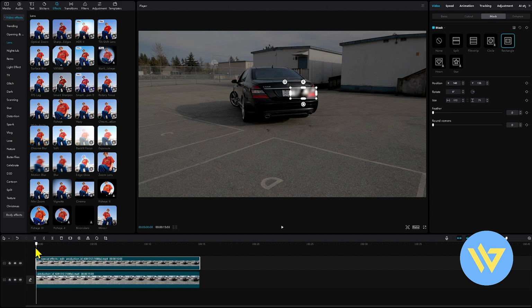Set the playhead to the first frame, and then under Video and Mask, click the keyframe per position, rotation, and size. Move and resize the mask as needed.